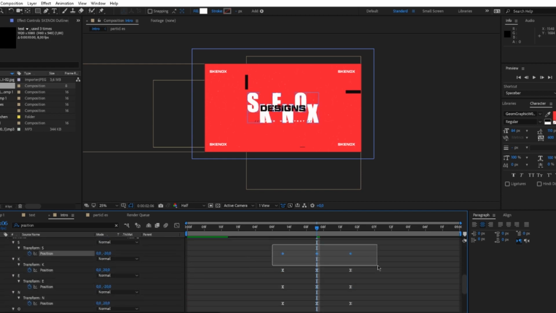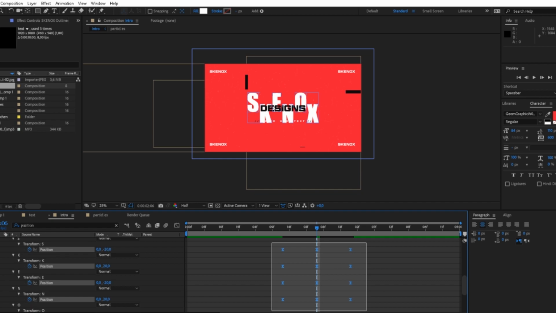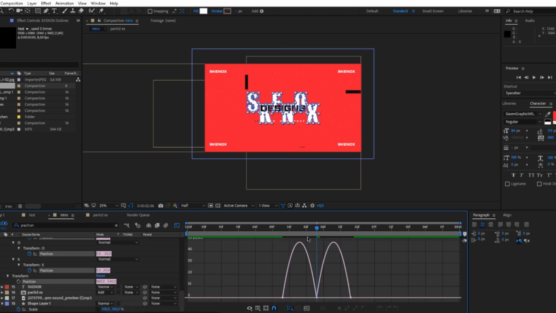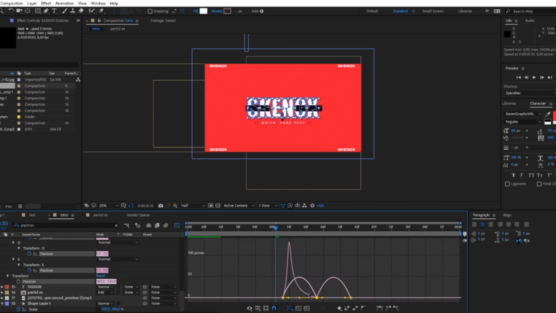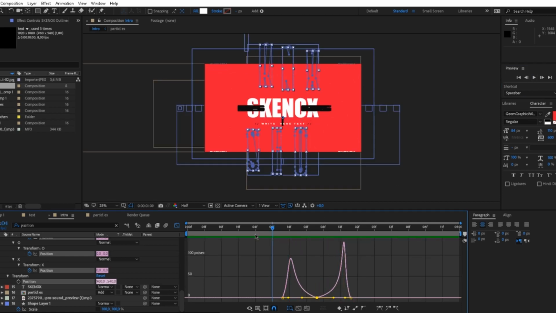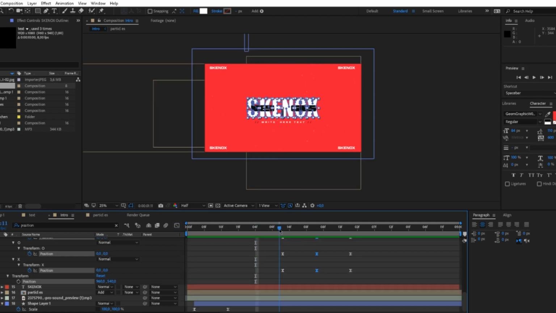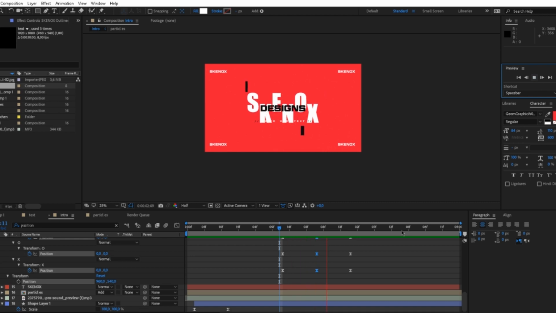Press F9 and deselect all keyframes to easy ease. Make the curves like mine. Make sure it's impactful and fitting with the sounds. We want a fast position animation.